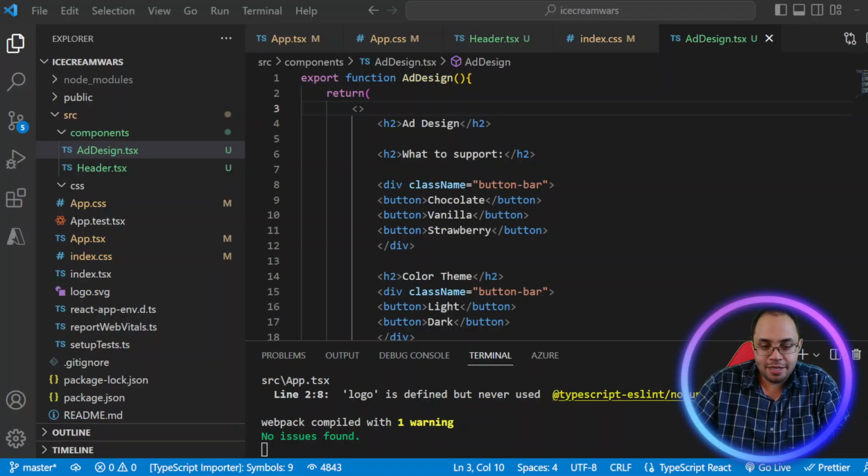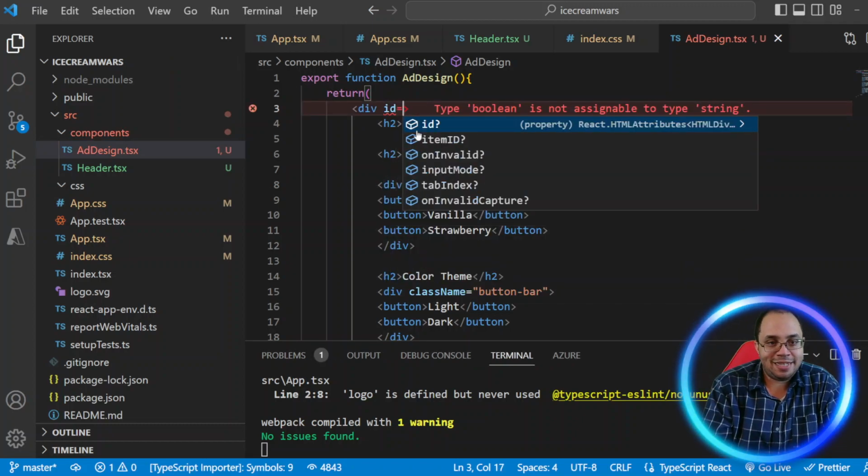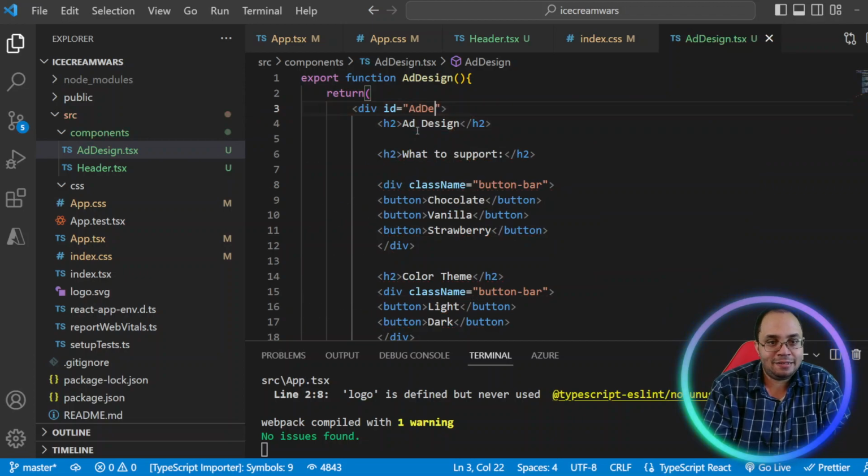First off, we have this blank parent element. I'm going to make it a div so that everything will stack. I'm just going to give it an ID: div id equals add design. So what that should do is force everything to stack one on top of the other.